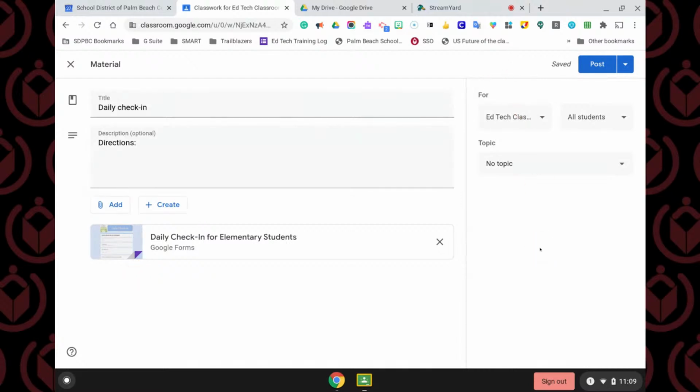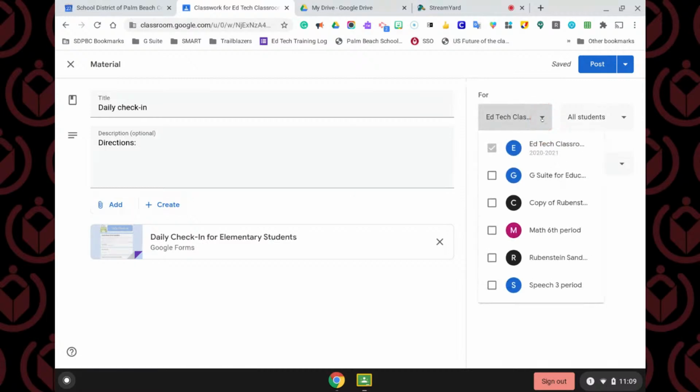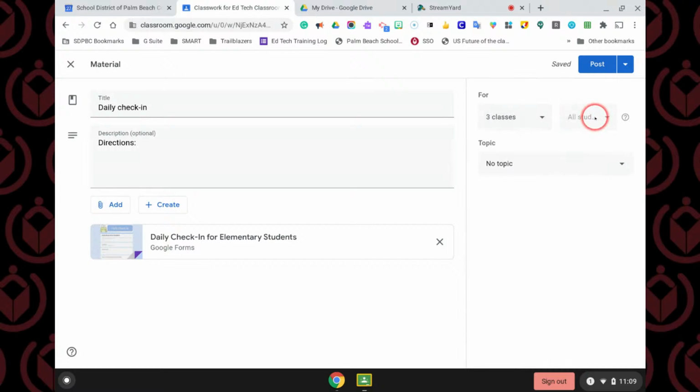and it's very important that you look at the settings, because over here, you decide what course you want to add this to. So I'm in the Edtech classroom, so that's already checked. But if I wanted to, I could add this to multiple classes at the same time. And then I can also come over here and I can decide on students. Now I want to show you one thing. Notice how since I've added this daily check-in to 3 classes, now my students are grayed out.